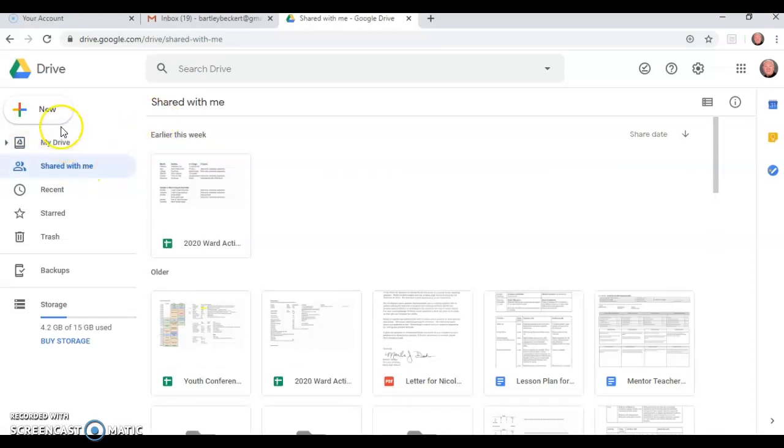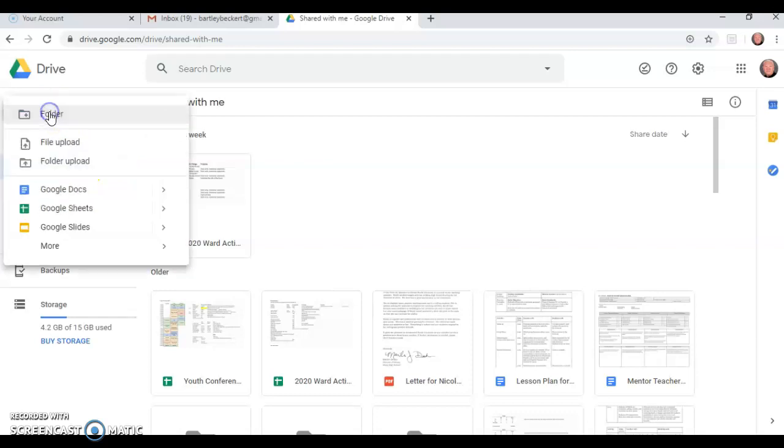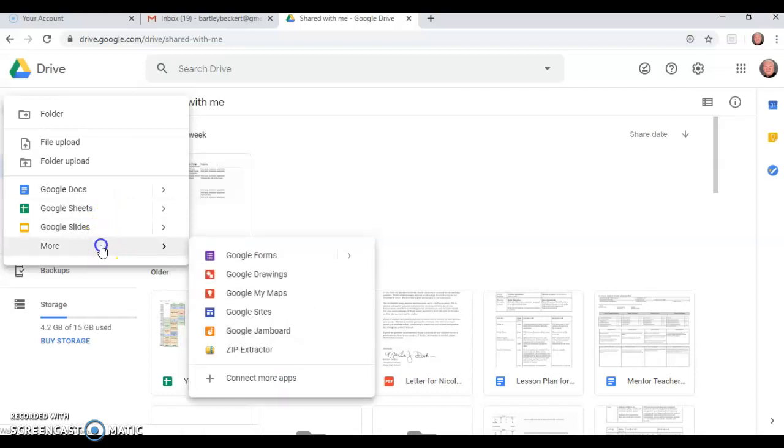If I wish to do something brand new, I can click on the plus sign, and choose Google Docs, which is the word processing documents. Google Sheets, which is like spreadsheets. Google Slides is Google's PowerPoint application. More, here's where I create the Google Forms, and of course there are several others that can be done here, but those are the four basic ones that I use.